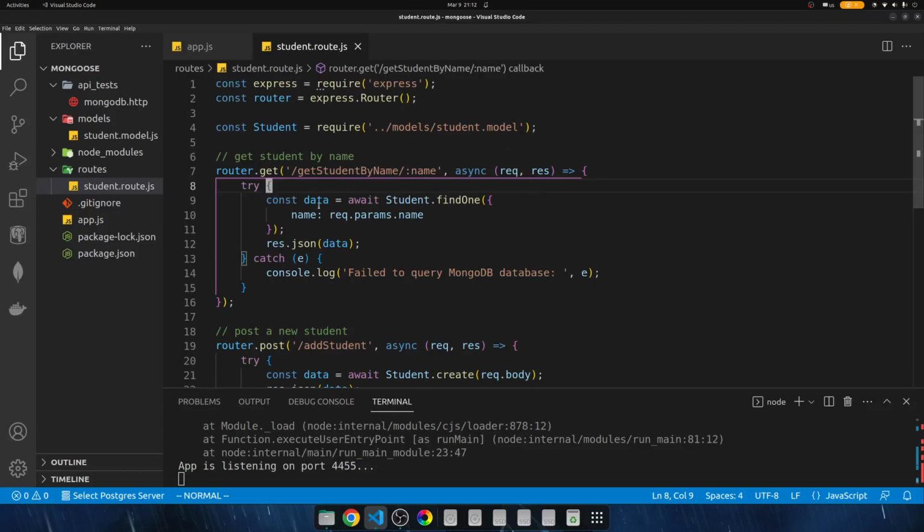Now here, try: const data = await Student.findOne, where name equals the request parameter name. If successful, I will send back the student data. Yeah. If there's an error, I print out an error message.